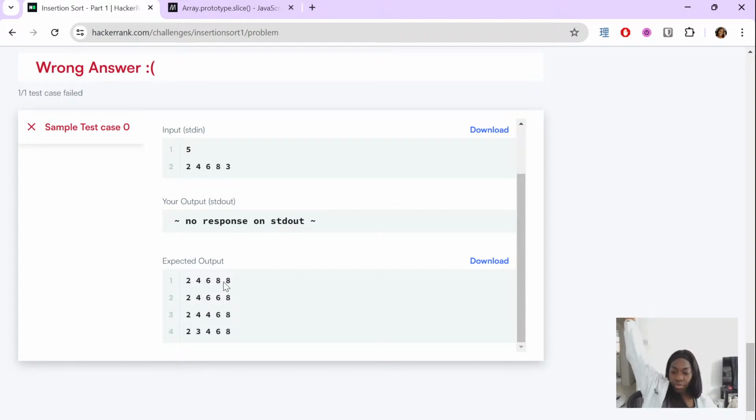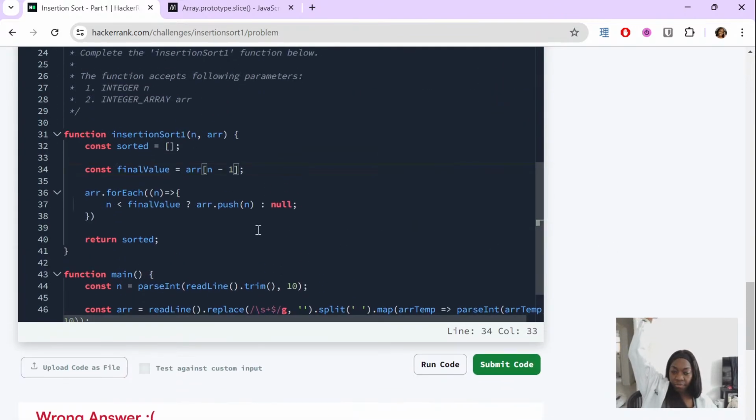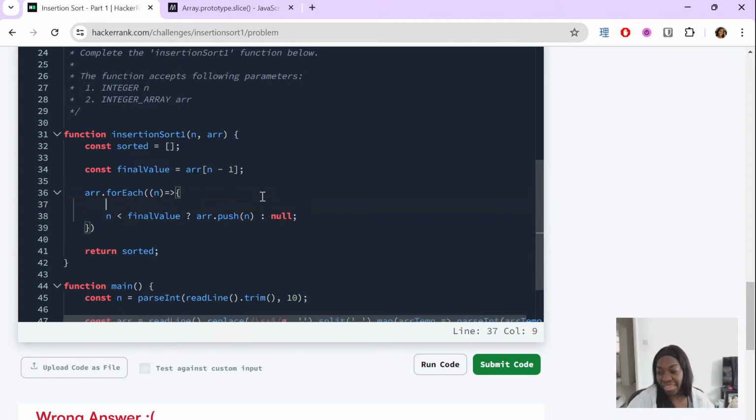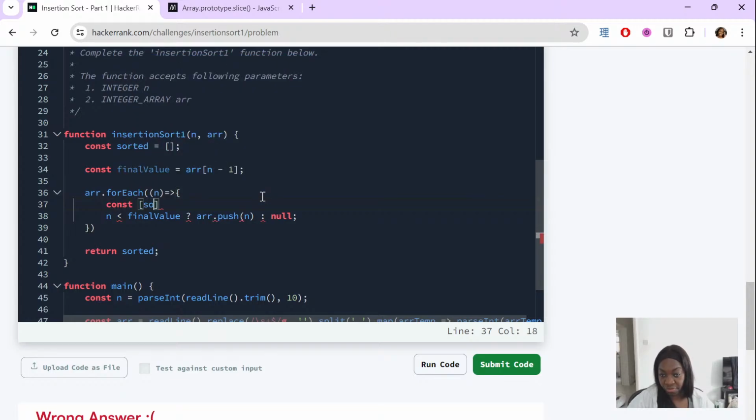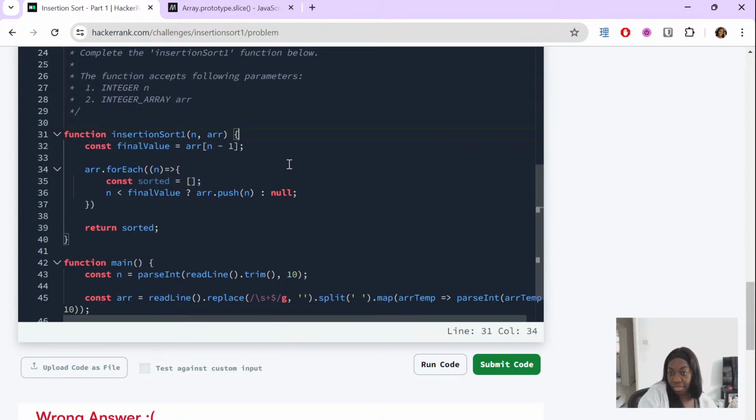But yeah, this is expected output. Oh, I see where I'm going wrong. I'm not doing it each time. That's why. Oh, I need to return. I need to do it from here, not from there. So sorted. Whoops. Sorted. It's not like that. Be like that.